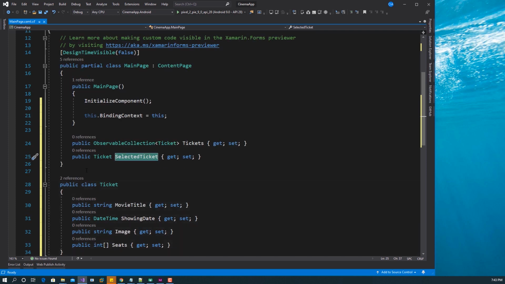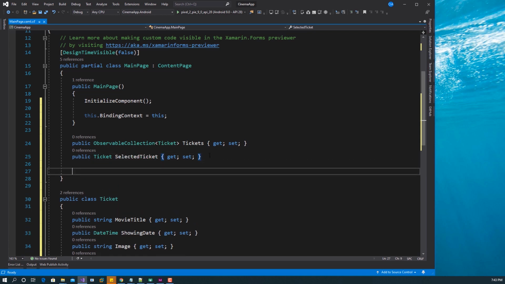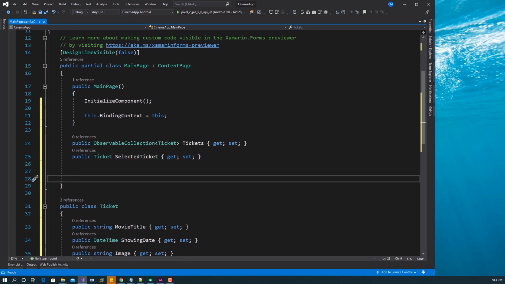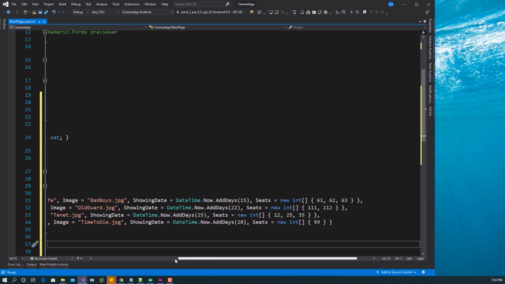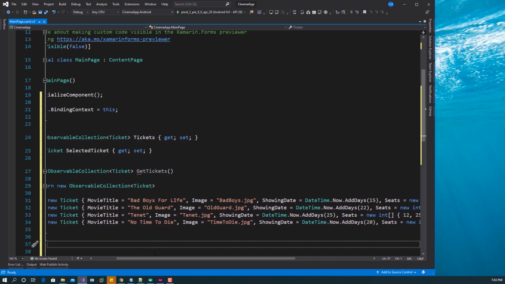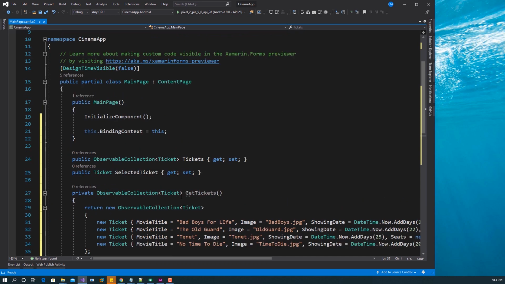Alright, and lastly, before we leave this place, we are still going to come back. We need a method that's going to simulate our data. So we need to have this method just returning a collection of data right here. And in order to bind this data at the constructor level, we want to set this data that's coming from this method to our tickets. So you're going to say tickets equals GetTickets like this.